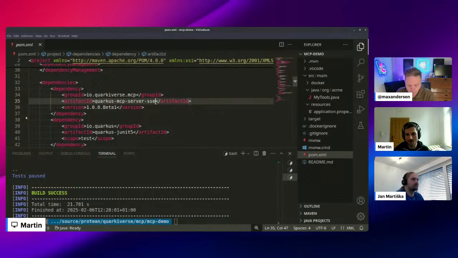Okay, so back to our simple demo. So we have only this dependency. As I said, we decided to show the HTTP SSE transport because it's easier, given the fact that we can show Quarkus dev mode easily and so on, which is not so easy when you use standard input and output.